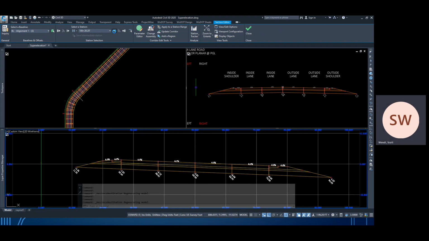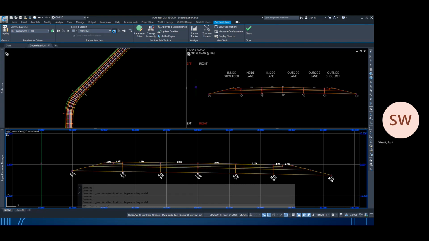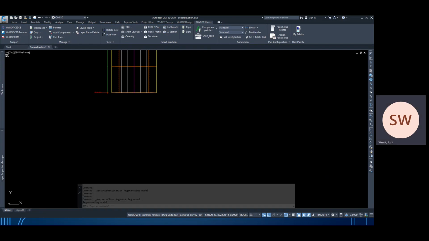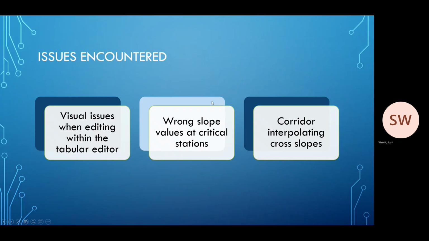Let's double check the runoff. And we're back to normal. Wonderful. So that would be an example of how you would do a roadway, two separate roadways with the median.